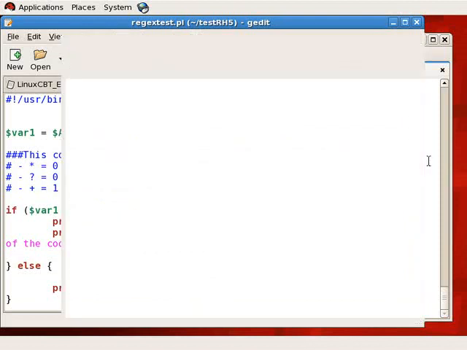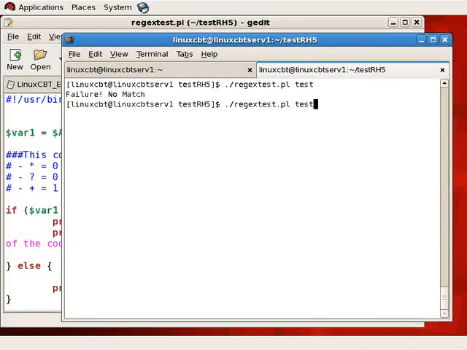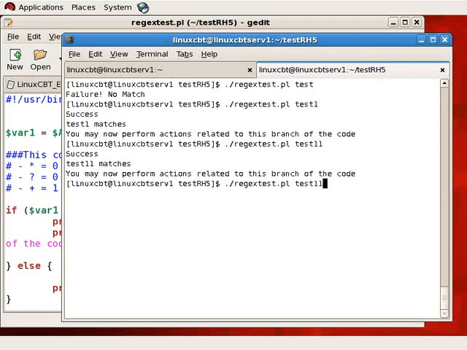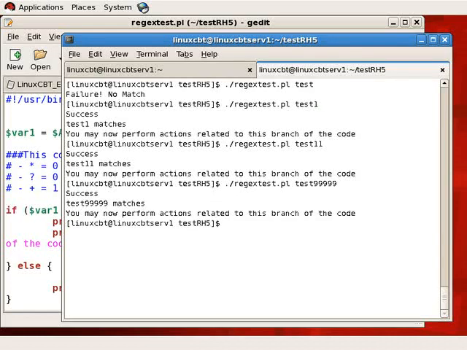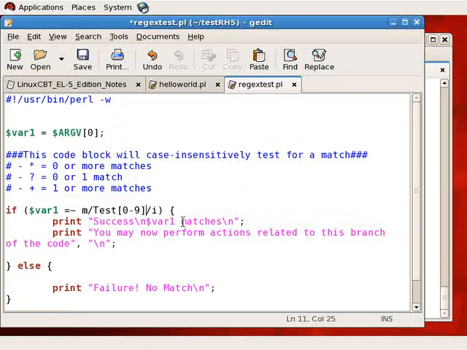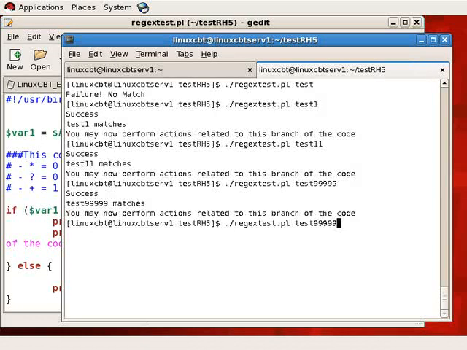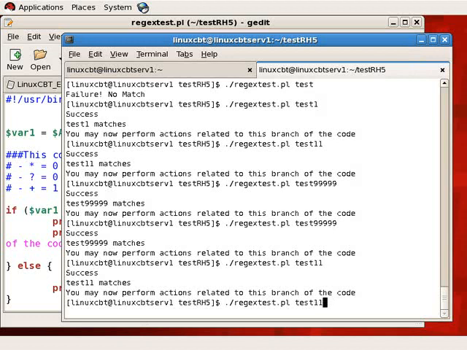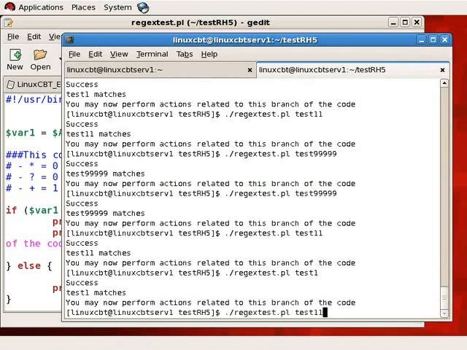Let's just cover that again. We'll run it with simply test, which has no numeric value, and we fail to match because we're now using the plus meta character, which juxtaposed to the character class 0 through 9 means we must have at least one numeric match. Which means if we indicate test 1, it works, it matches. Test 11 matches. Test 99999 matches because we have at least one numeric value.